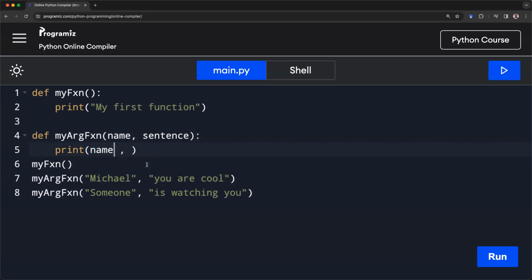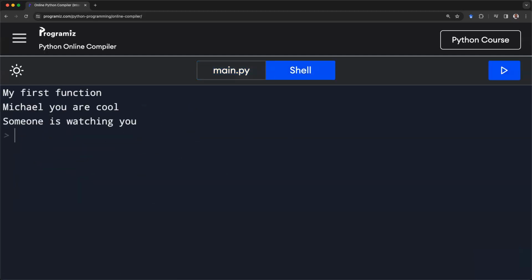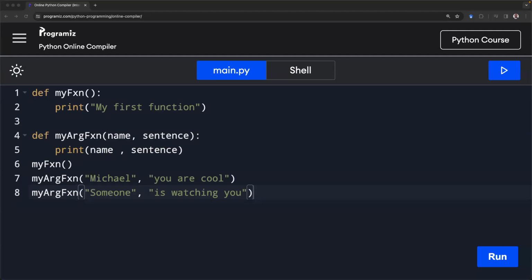All right. So what I want you to do is to write a code that takes in the first name and the last name of a person. And then you use a function to print out the full name.